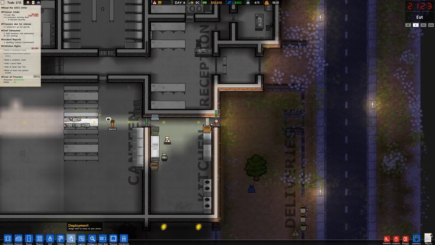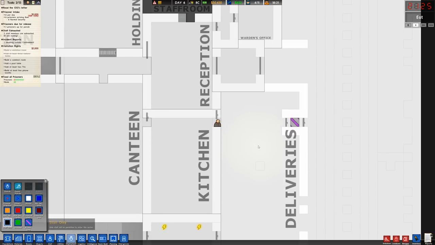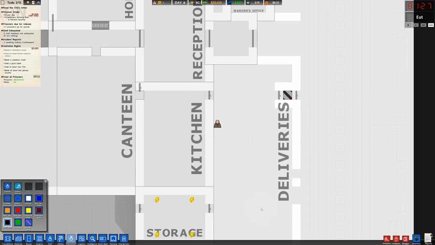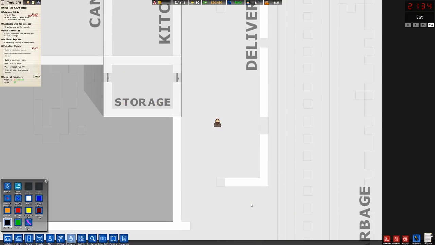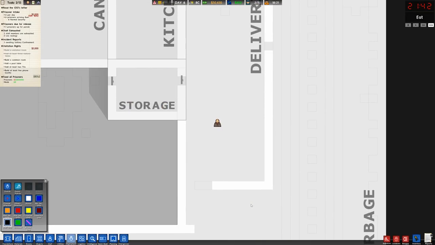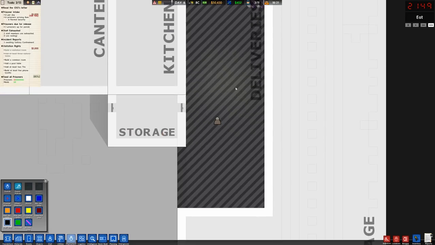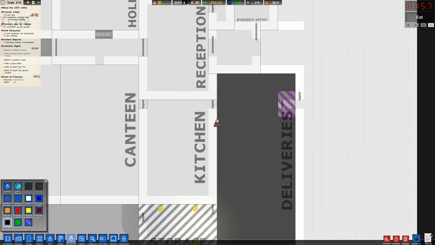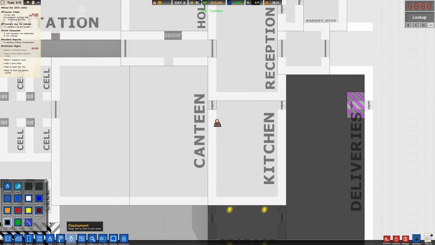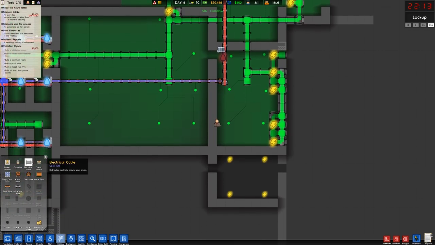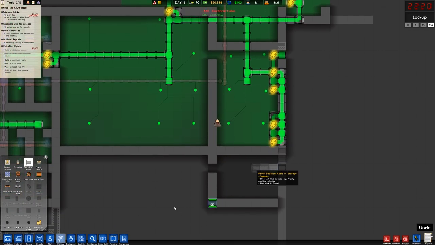There we go. And we'll make this also staff only, once the fence is completely built. Which hopefully is going to be very, very soon. Any minute now. There we go. Staff only there. Let's make the storage area staff only too. We need actually electricity running through there apparently. Guess I didn't run the electrical that way.